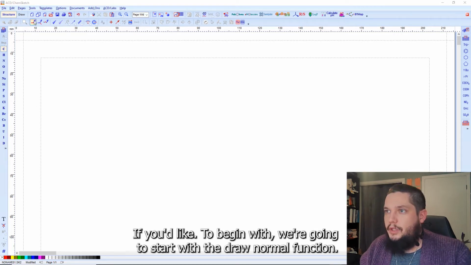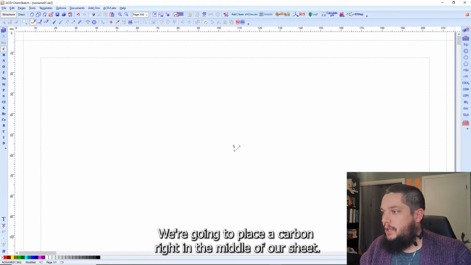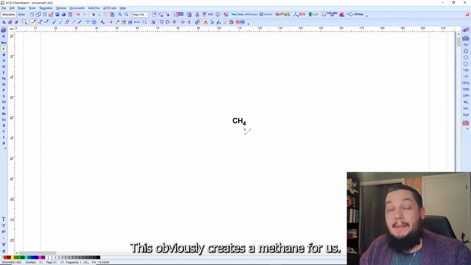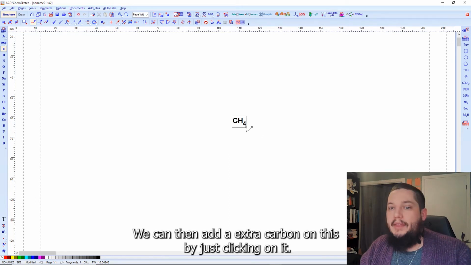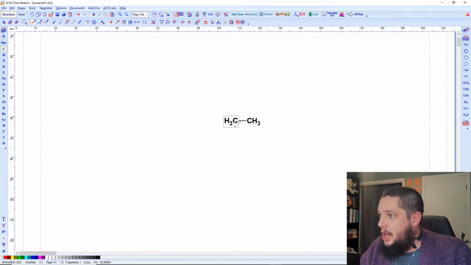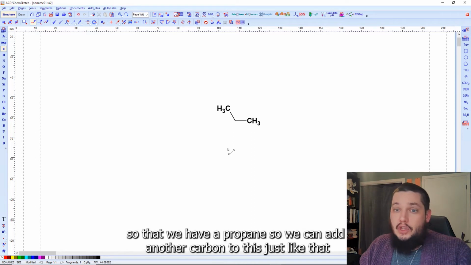To begin with, we're going to start with the draw normal function. We have the carbon selected, we have draw normal selected. We're just going to place a carbon right in the middle of our sheet. This obviously creates a methane for us. We can then add an extra carbon on this by just clicking on it. So that gives us, of course, an ethane. And then we can click again to add another carbon bond off of that so that we have a propane.